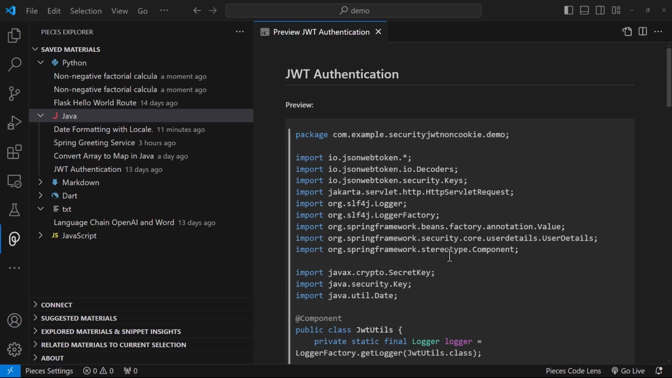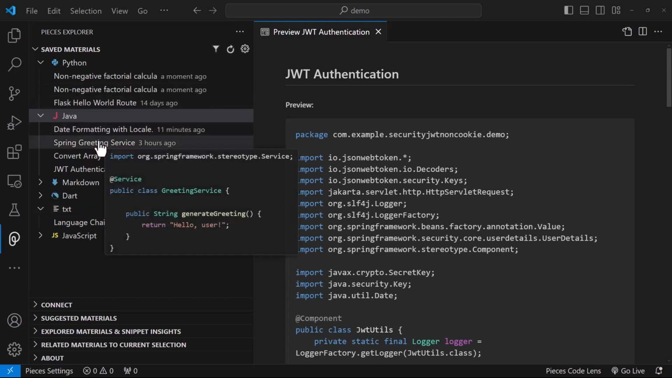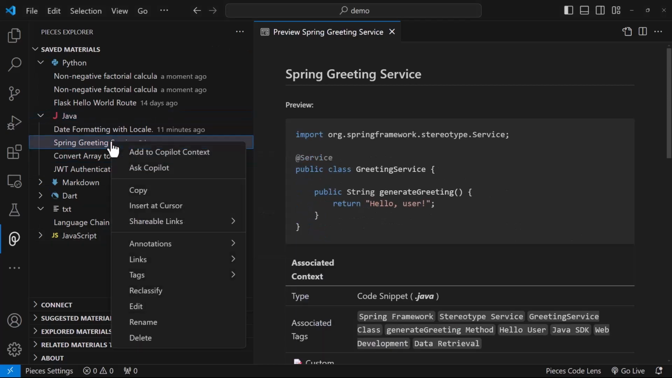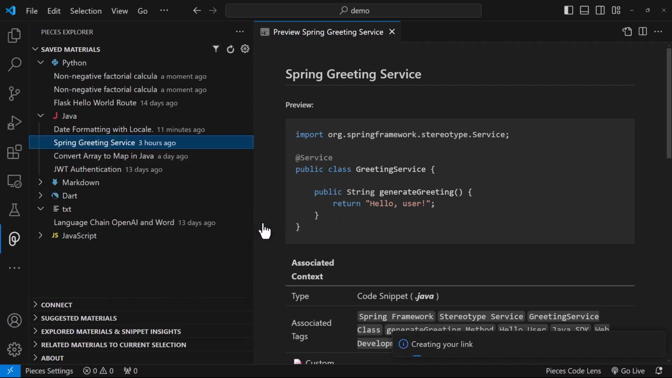If you have an important code snippet with Pieces and you want to share it with your team or make it public, you don't have to email it to your team, right? What you can do is right click, come over here, say shareable links, and say share over here. It will create your shareable link, as you can see.